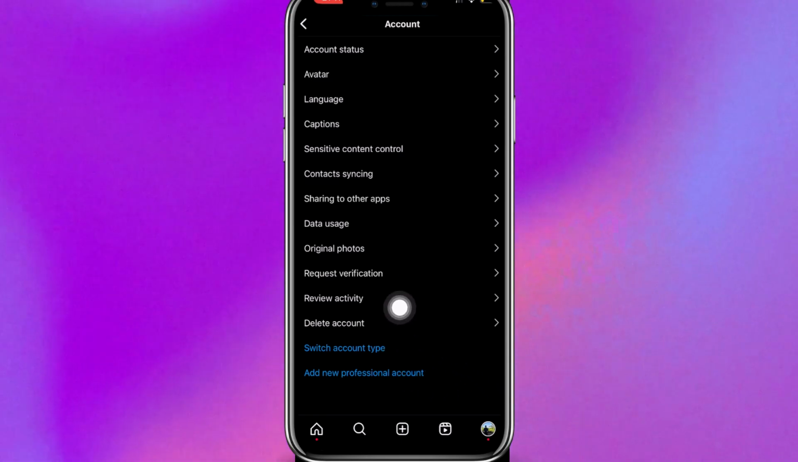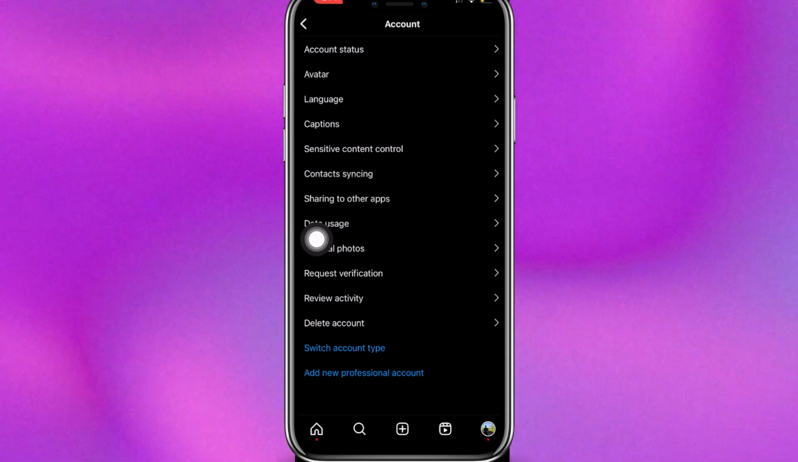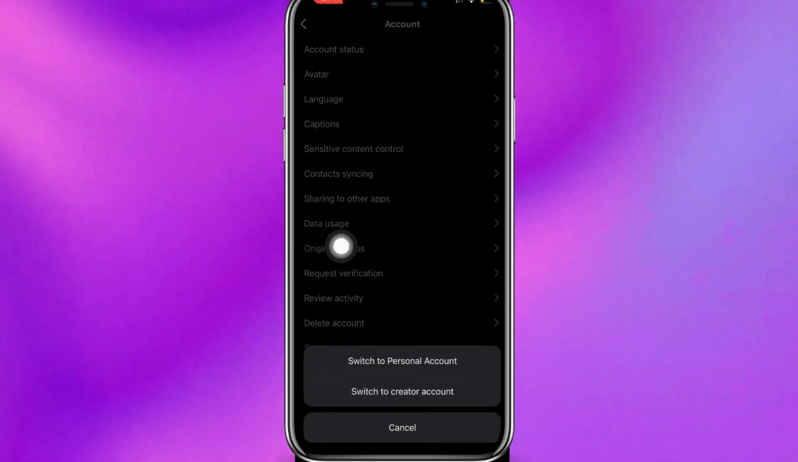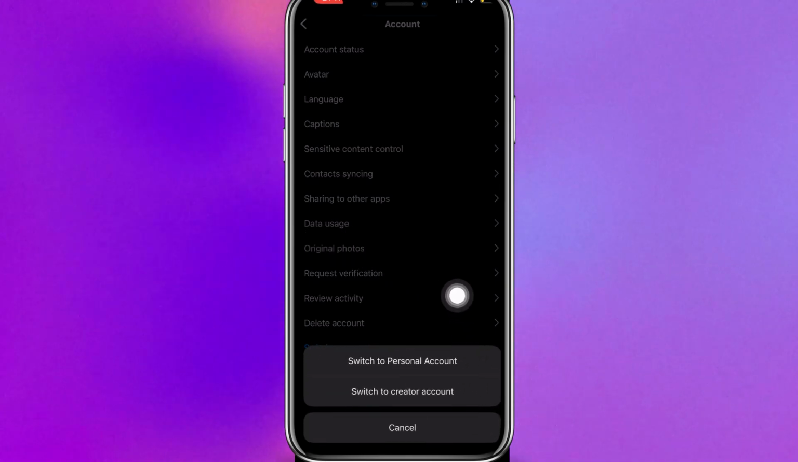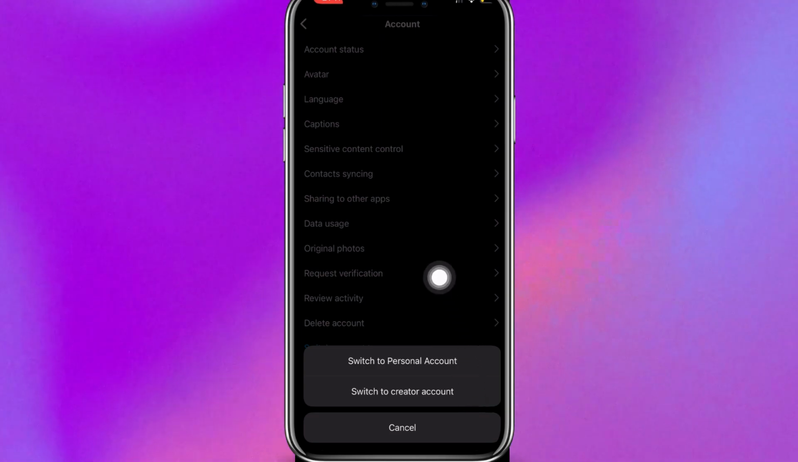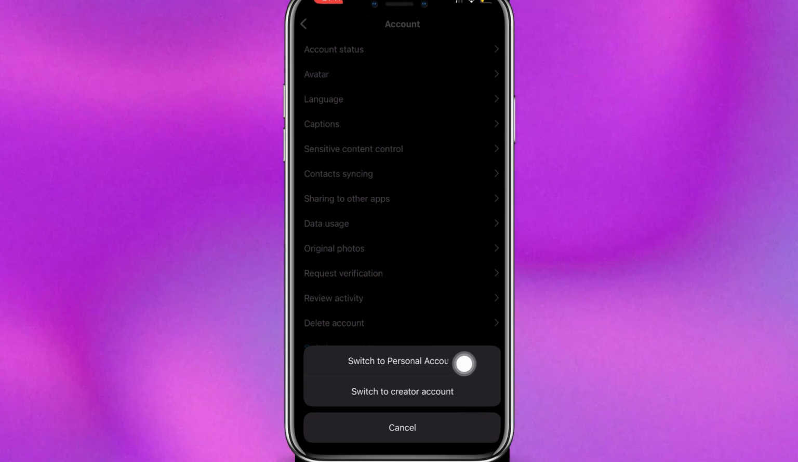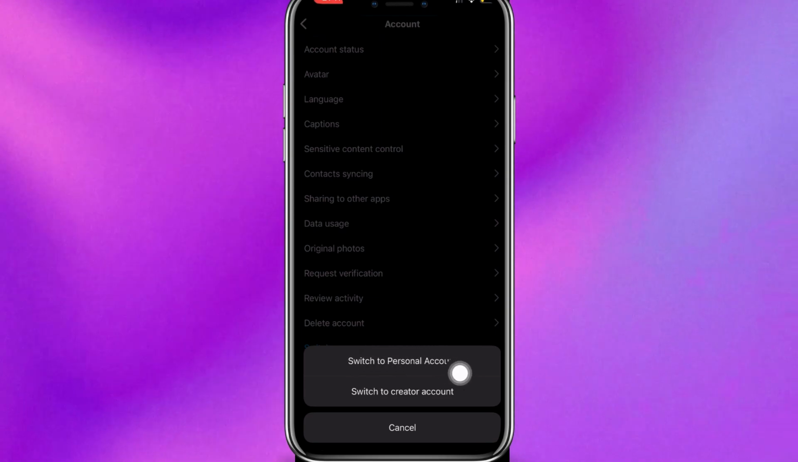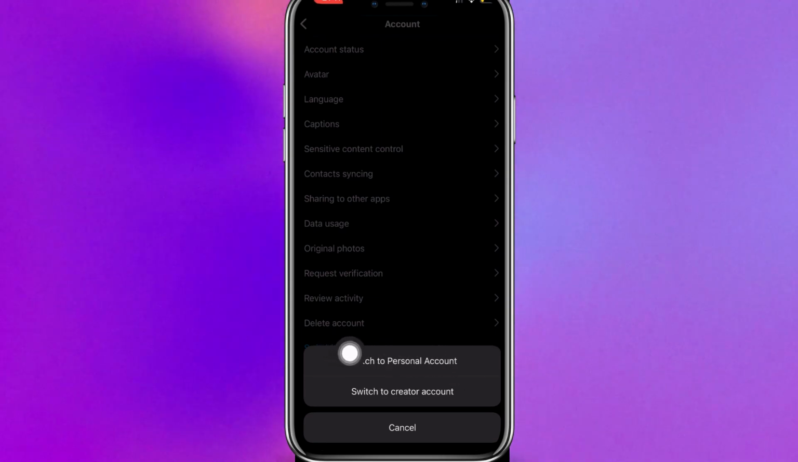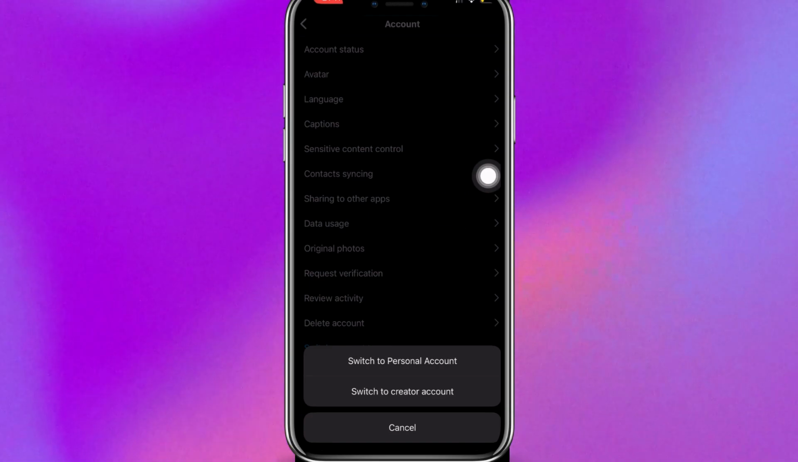And the other one says account, switch account type. So let's click on the above. And here you can choose to switch to a personal account or switch to creator account. And of course you want to switch to personal account. So if you want to switch to a personal account, let's hit this button and then all is set and done.